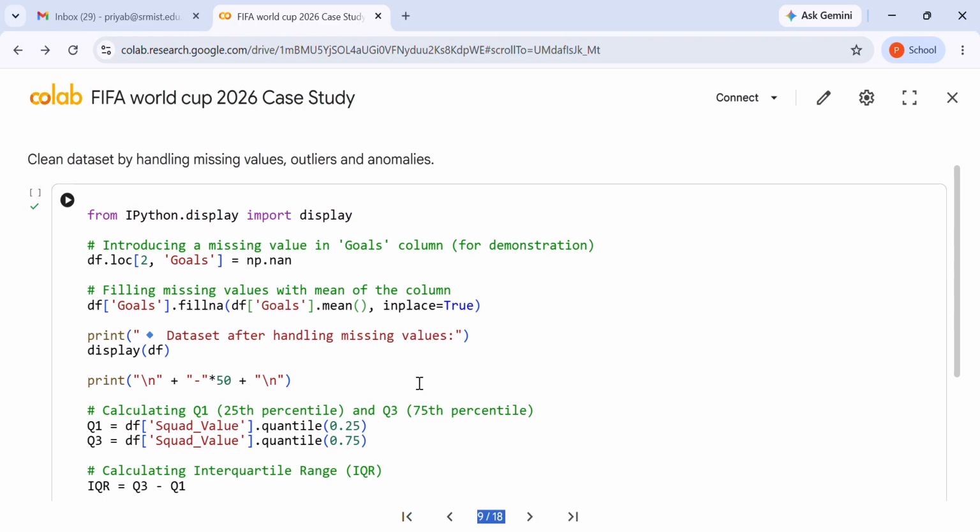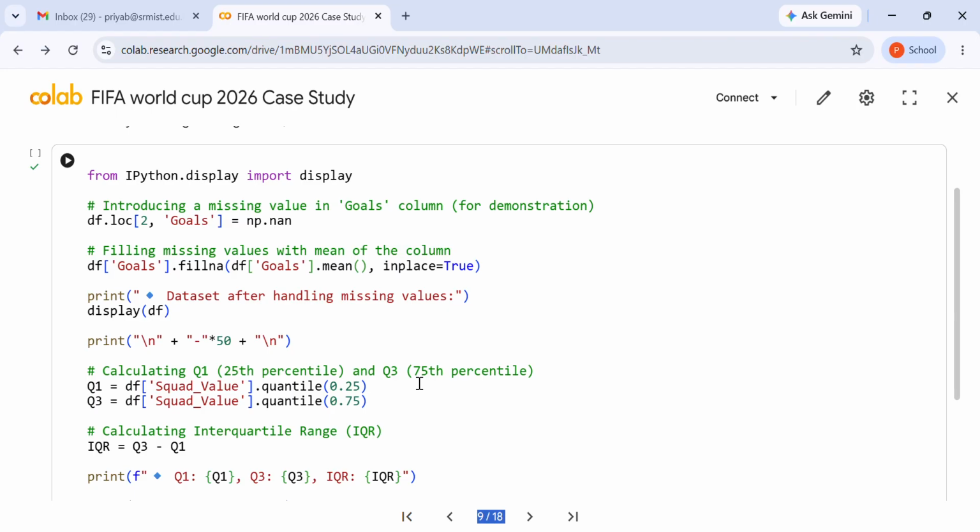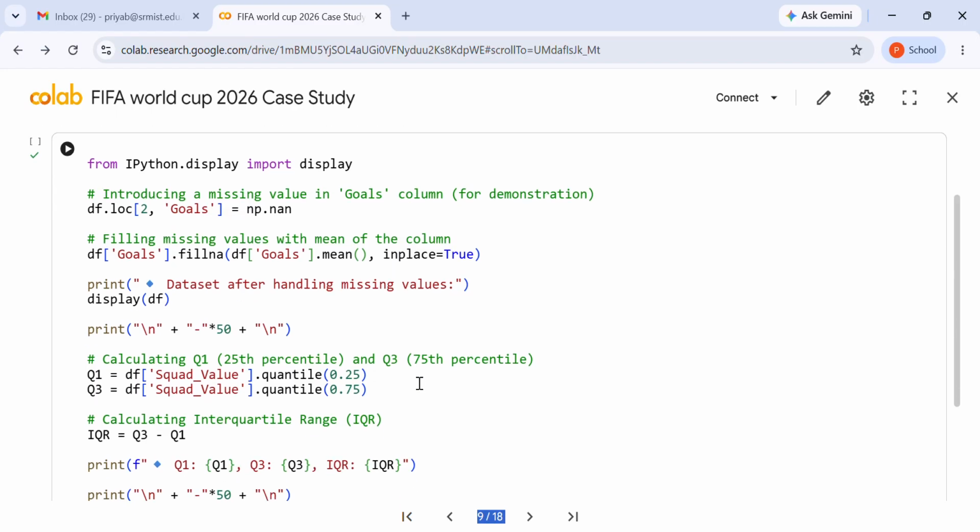And the next segment is to clean the data set by handling the missing values, outliers, and anomalies. And df.loc[2, 'goals'] intentionally introduces a missing value, np.nan, into the data frame. It sets the goals value for the row at index 2. In the current data set, Argentina is the country seen, and this is done to simulate the real world scenario where data might be missing.